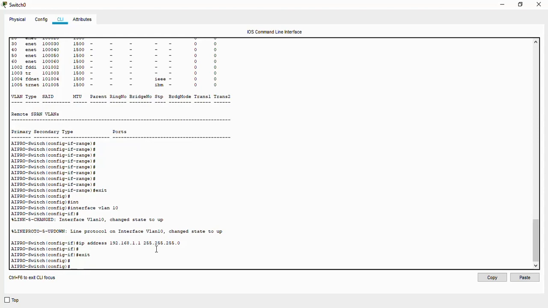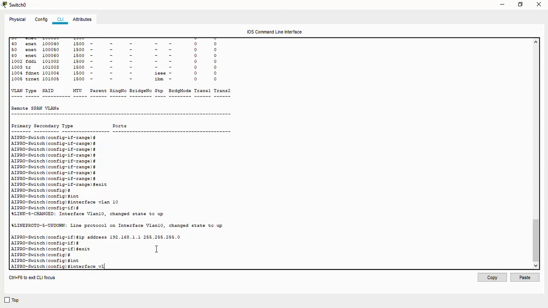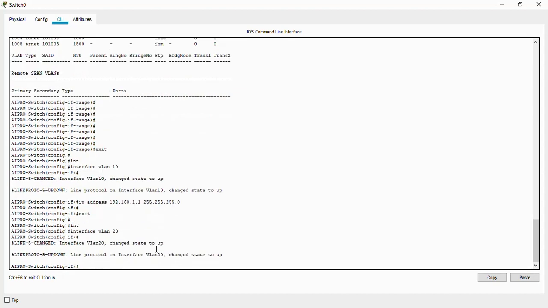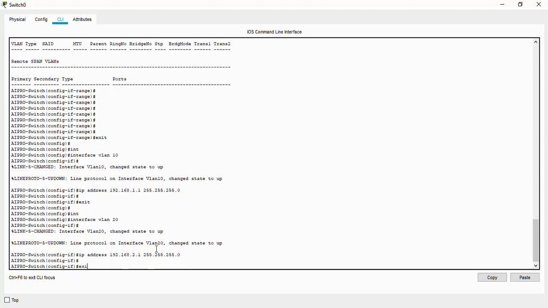Right, let's do it again for VLAN 20. Go to the interface VLAN 20, right? So we're going to give now the IP address for VLAN 20. The IP address is 192.168.2.1, right? The subnet mask will be 255.255.255.0. Alright, press enter. So let's exit again.